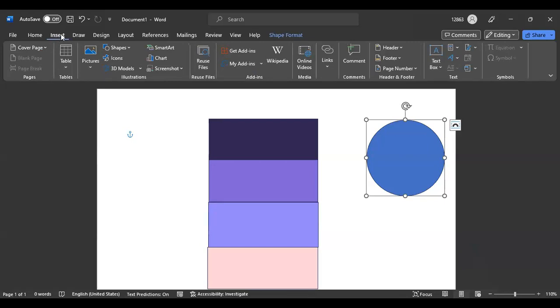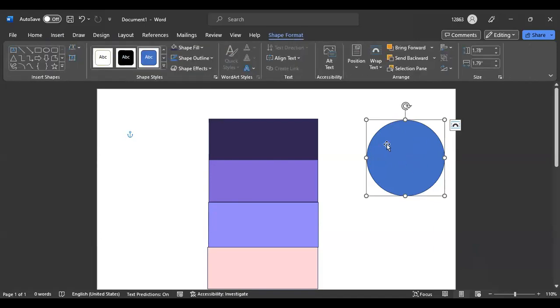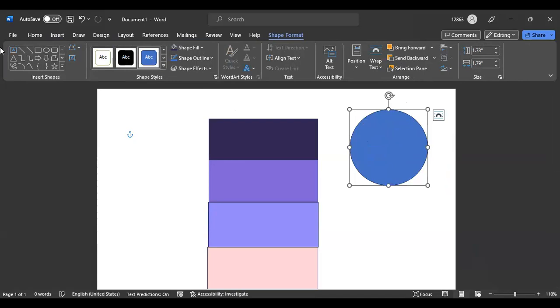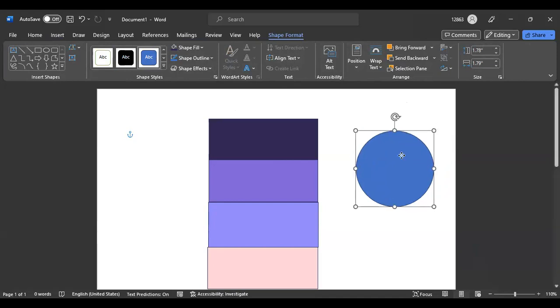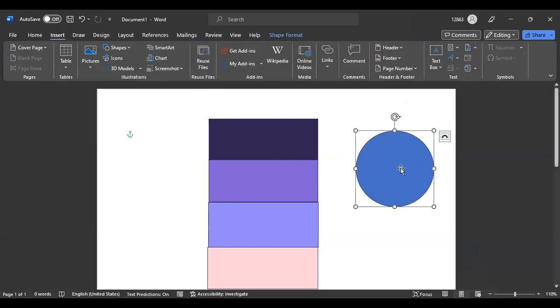They are no longer under insert anymore. You understand me? This shape, now for me to change the color, I have to take my mouse and double click it. Once I double click it, it brings out this submenu to me. So it is only there I can change my color. But when I go to insert, I can't change my color.